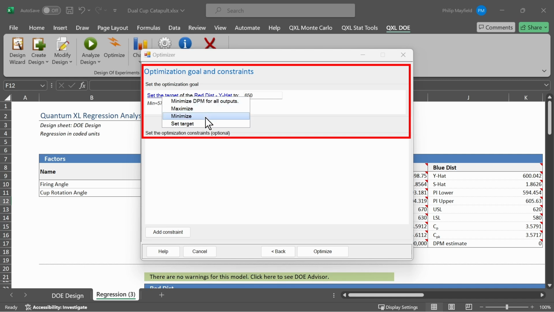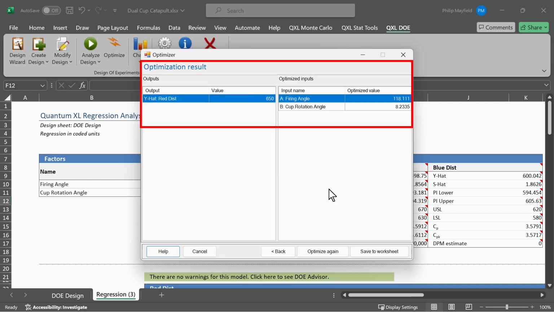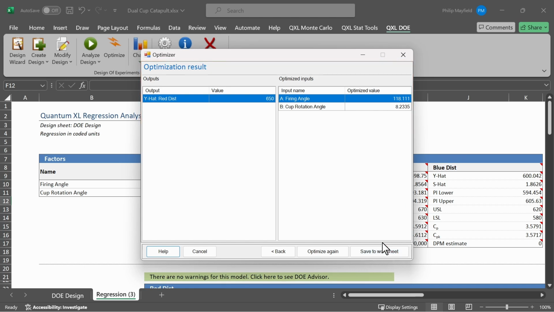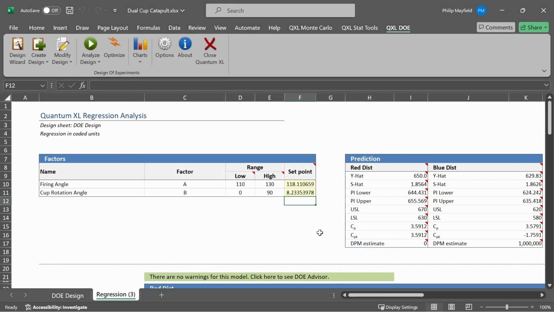In this case, because I want it to go 650, I click on set the target of the red distance and I enter 650. When I'm ready, I then click optimize, and Quantum Excel will give me the firing angle and cup rotation angle that will go 650 units for the red ball. So in this case, the firing angle is 118 and the cup rotation angle is 8. If I click at the bottom where it says save to worksheet, then Quantum Excel will copy those optimized settings for firing angle 118 and cup rotation angle 8 to the set point column. And as you can see now, the red distance is predicted to go 650.